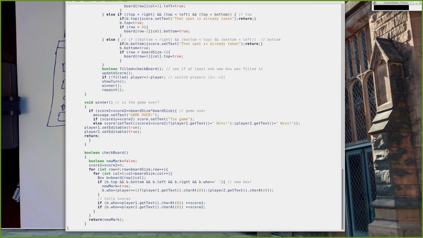All right, how do we know if someone won? Add up the scores, see if it's equal to the number of boxes. If it is, game's over, so display that message. If the scores are the same, say it's a tie. Otherwise, see which score is bigger and say player 1 wins or player 2 wins. And then change the player names to be editable so that you can change the names before the next game. Or a layout manager issue.